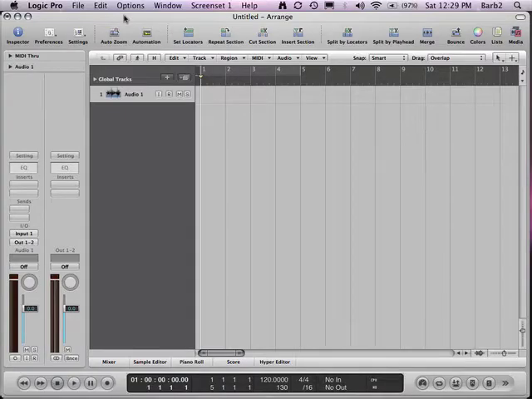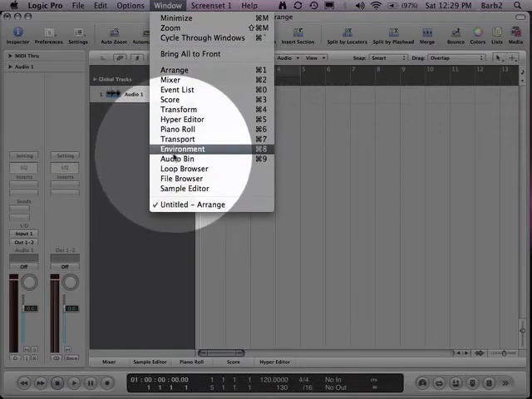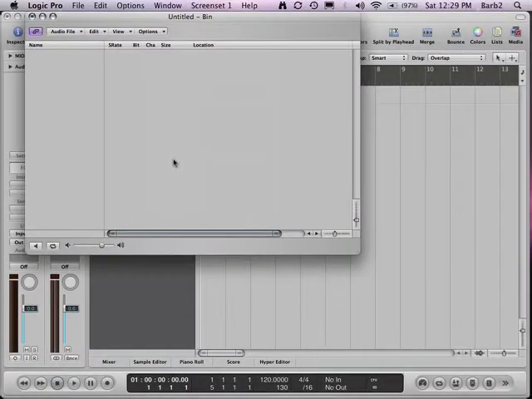Going to load audio into Logic Studio. Simply open up from the pull down menu the audio bin. That's where all your audio will be stored.